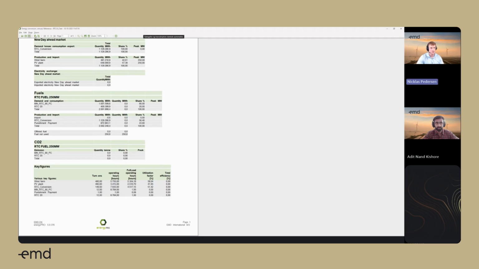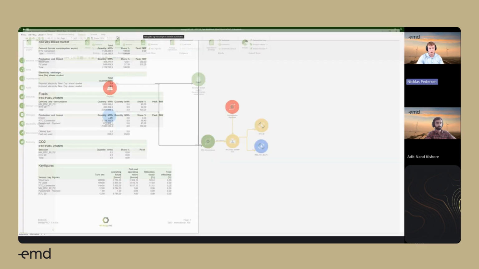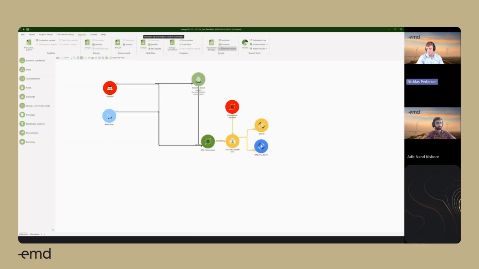These reports can be copied out and put into Excel for further analysis. You can directly import this to Excel, and you can do that with all our reports here. The economy you can also export.